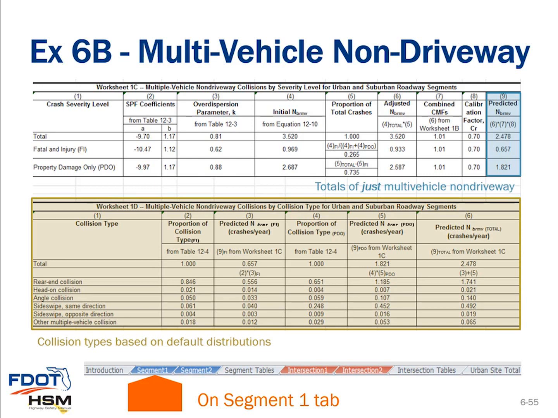Down at the bottom is going through and looking at the collisions and different types of information regarding collisions. How many of those crashes are rear end collisions? And if you go to the far right hand column, you will see that 1.74 of those crashes are rear end crashes. So approximately 2/3 of the crashes are rear end crashes that you're having for multi-vehicle non-driveway crashes.